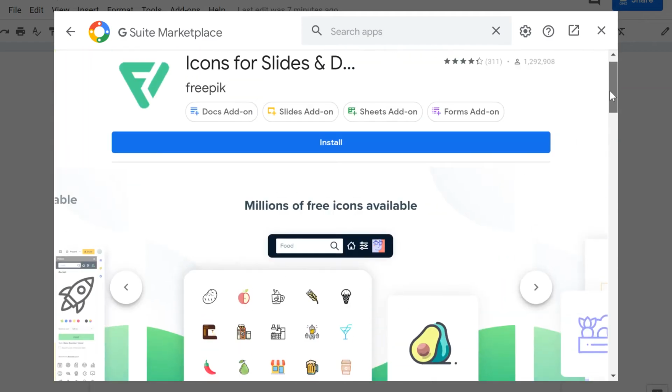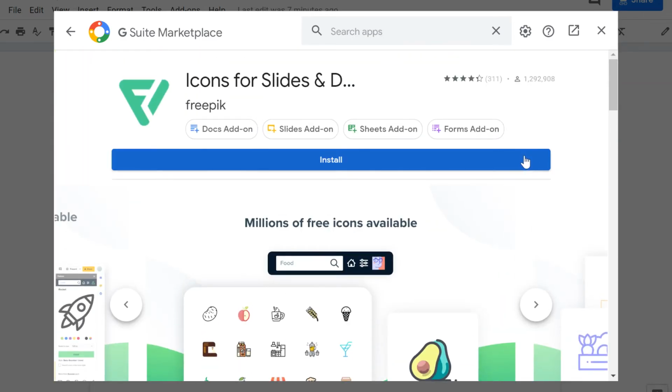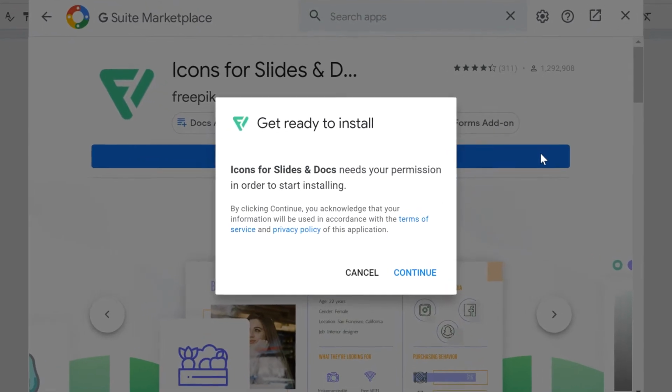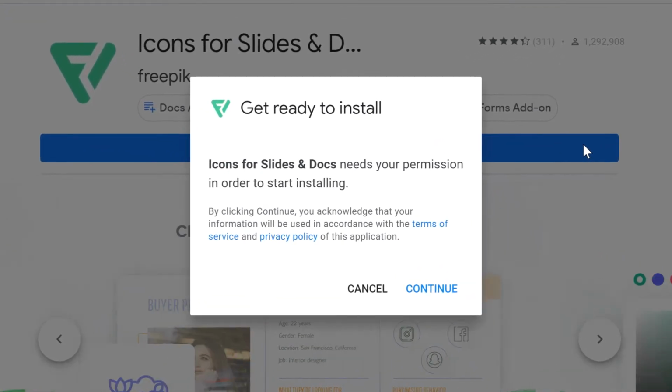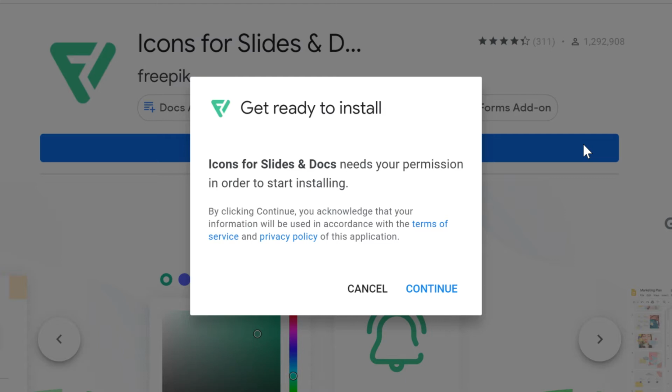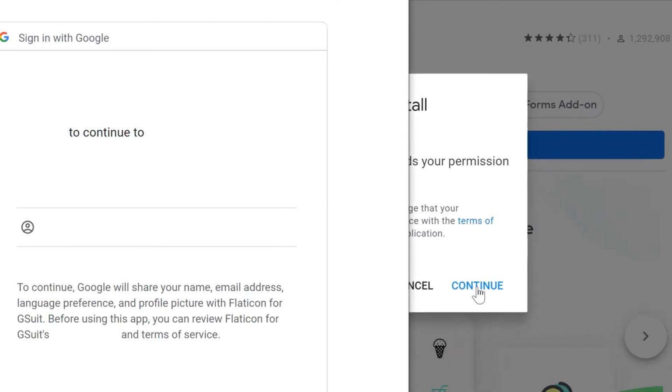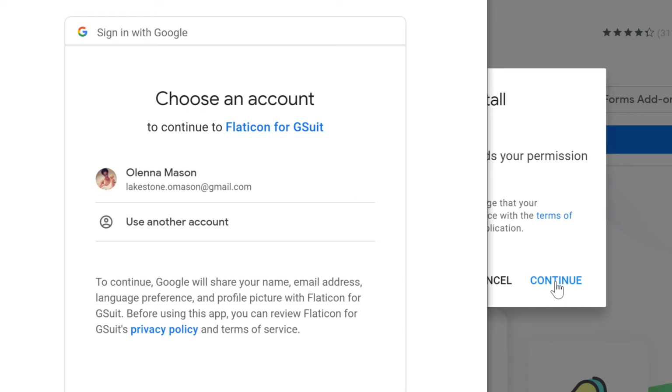When you are ready to install the add-on, scroll back to the top of the page and click Install. A pop-up appears with links to the terms of service and privacy policy, which outline how the add-on will use your information. When you're ready, click Continue. Add-ons are not installed onto your computer. Instead, they're installed onto your Google account, so you'll have to choose which account you want to use.